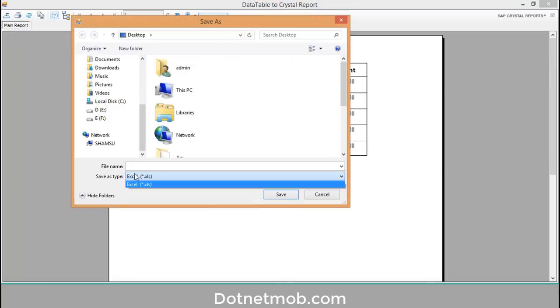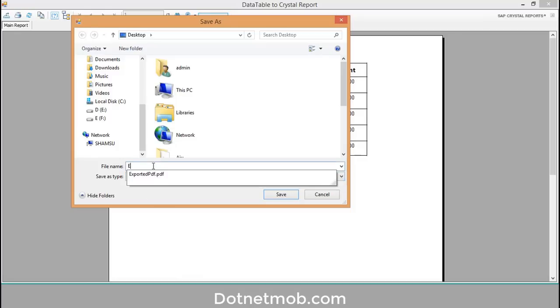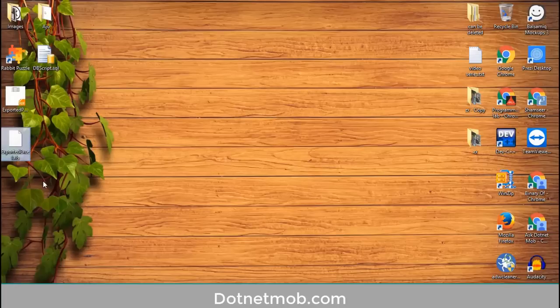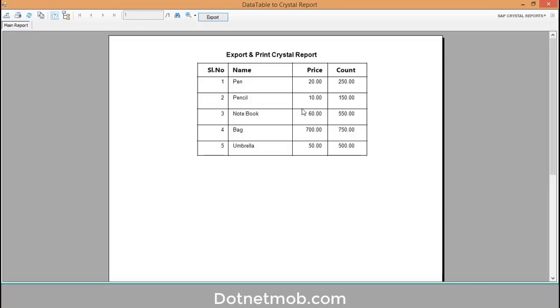Click on export. So here you can see the export extension as the Excel extension, XLS. I want to save this file onto the desktop. I will name this Excel as exported Excel. Click on save. Due to low disk space in my system, I have not installed Microsoft Excel, so I can't open this XLS file now. So I have demonstrated how you can export Crystal Report into PDF and Excel using a C# Windows Forms application.